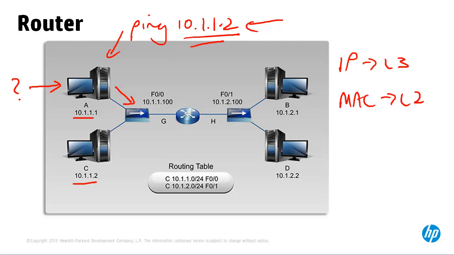The first thing PC A does is check its local ARP cache to see if there's an existing entry mapping IP address 10.1.1.2 to a MAC address. If there isn't an entry on the local machine, it will send out a broadcast to try and find out who has IP address 10.1.1.2. This is called an ARP request.